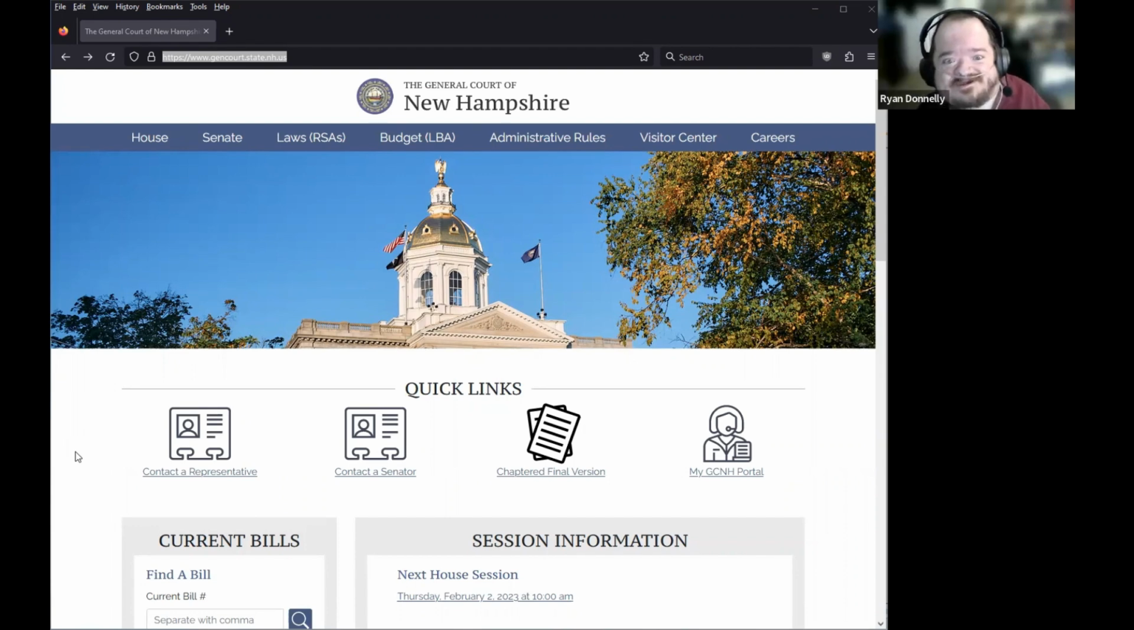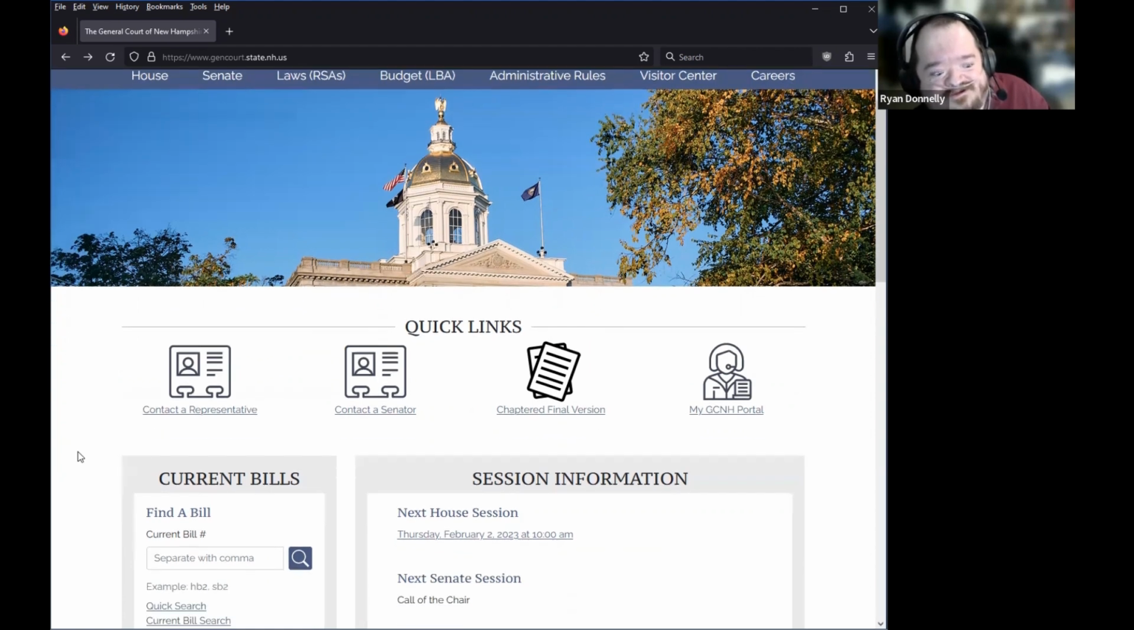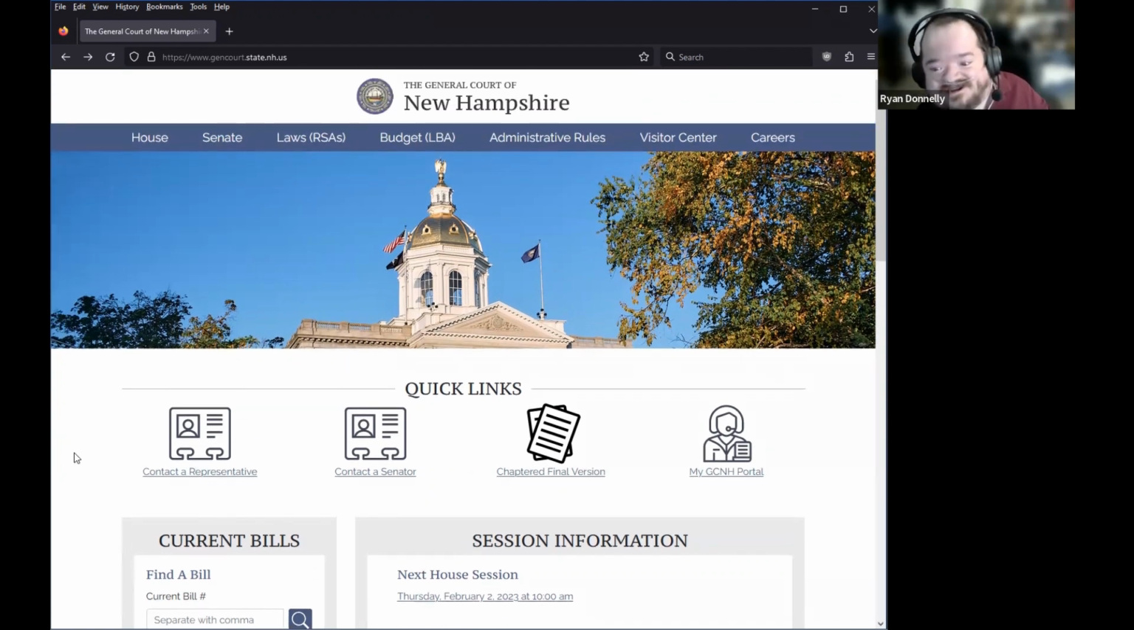So this is the home page of the New Hampshire General Court website, and this is where you can do any manner of things regarding the legislation that moves through our state house. You can follow bills, track bills, look up your legislators, and all sorts of other stuff. So to begin with, I will start right at the beginning of the process by showing you how to look up LSRs.